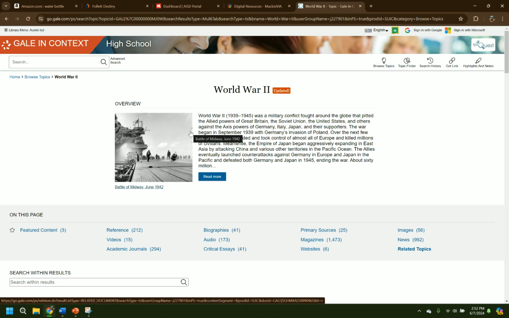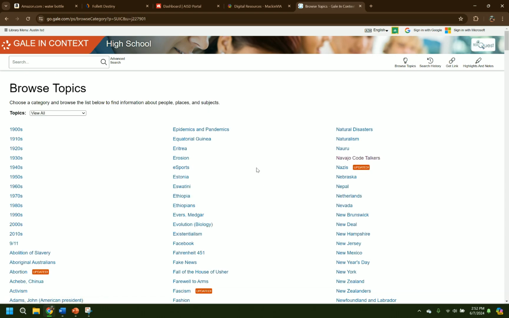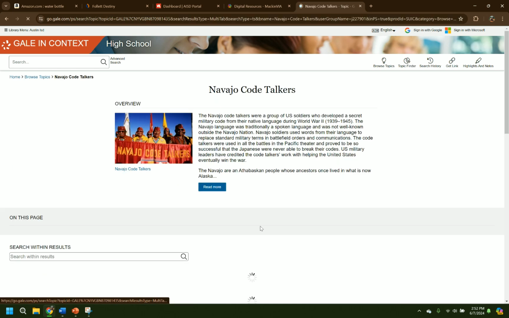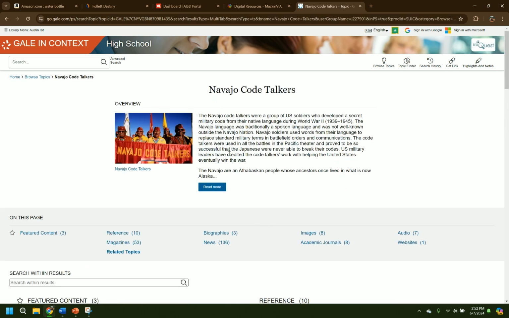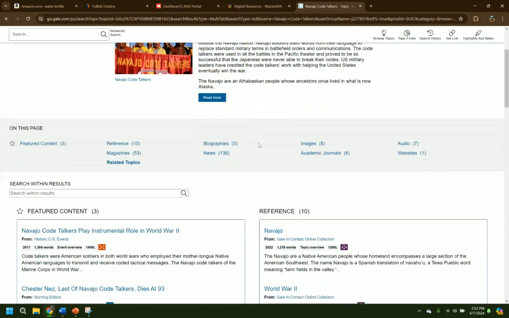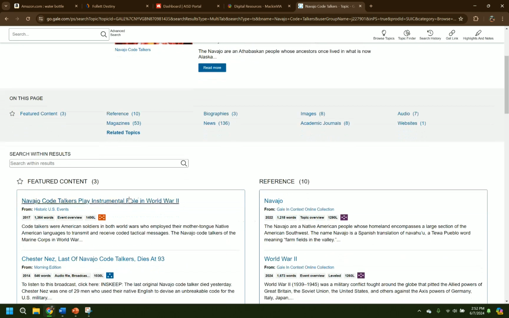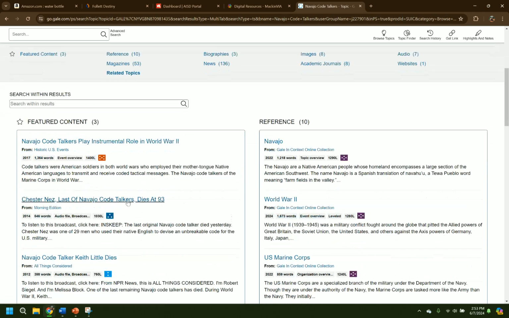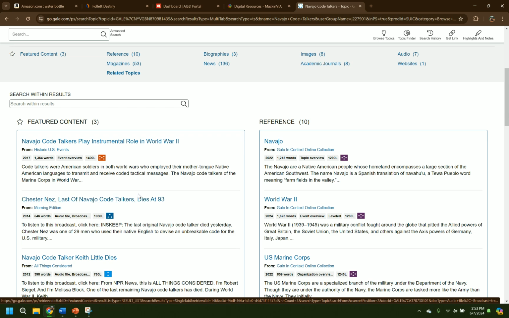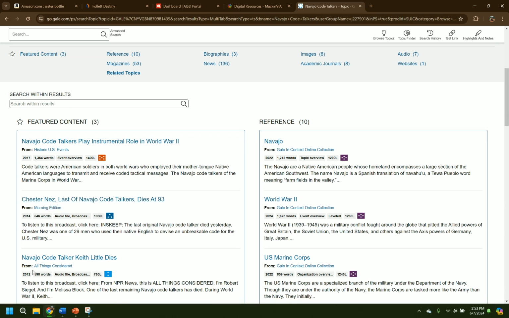Okay, great. So now if I want to narrow that down, if I go back to browse topics, here we go, Navajo code talkers. Again, it starts with this nice paragraph summarizing what this topic is. And then, of course, it tells us all the content that's available, and then we can go look at it. Navajo Code Talkers' instrumental role. The last of the Navajo Code Talkers passed in 2014.